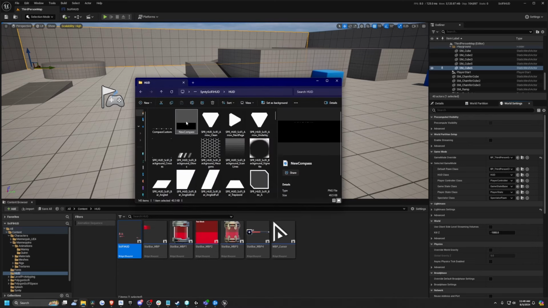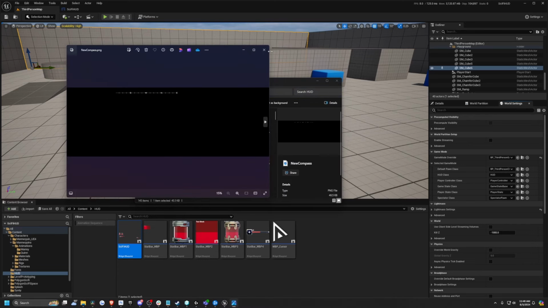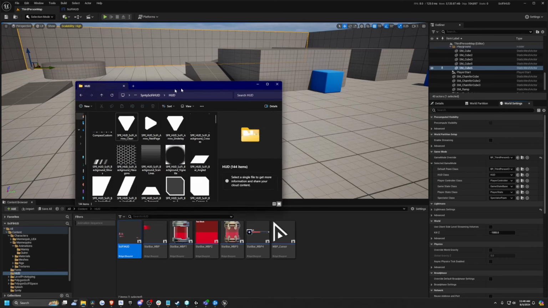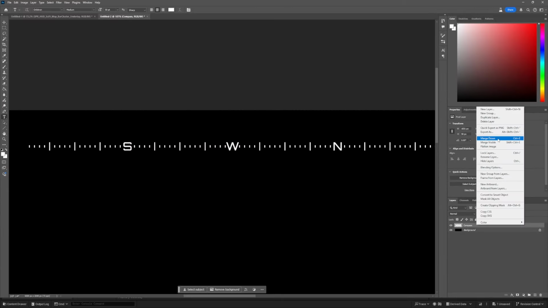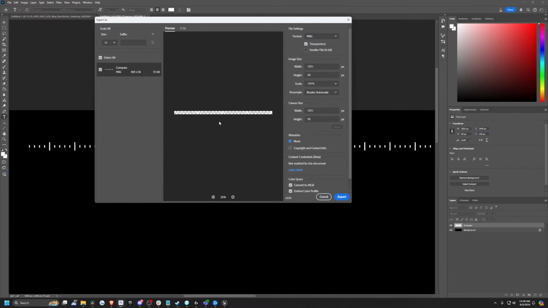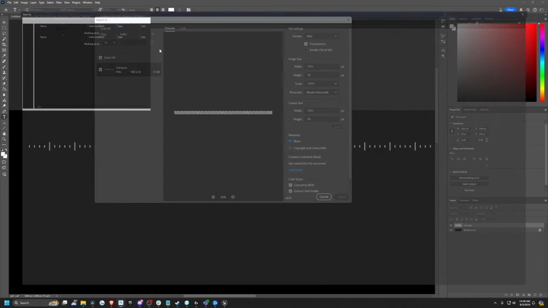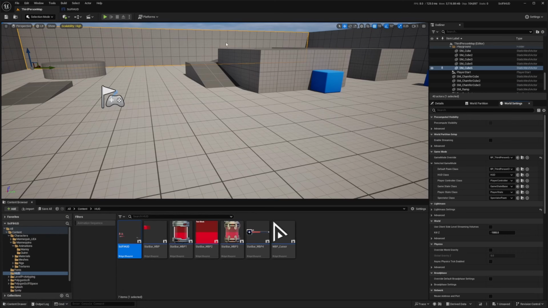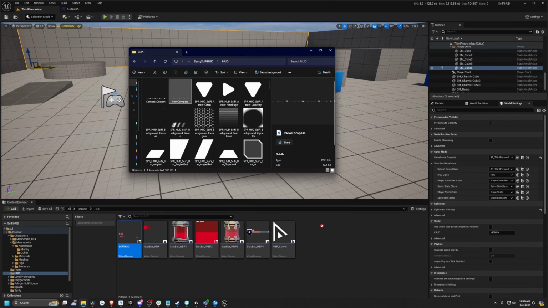Okay, so you'll see that I messed up here because it exported the background. I don't want the background. That's kind of dumb. Let me just redo that. So I'll just right click here, export as, so it'll just be this compass part. Click export and call this new compass. And now that I have my new compass, I'm just gonna drag this in like so over here.